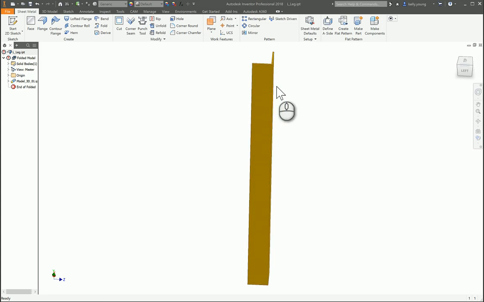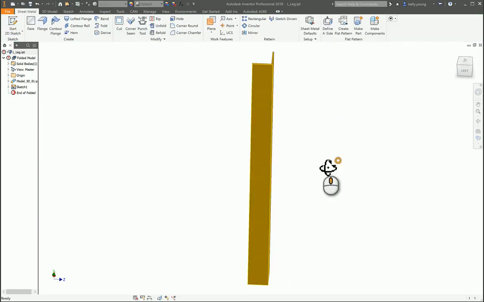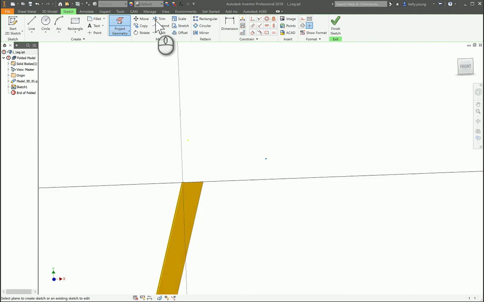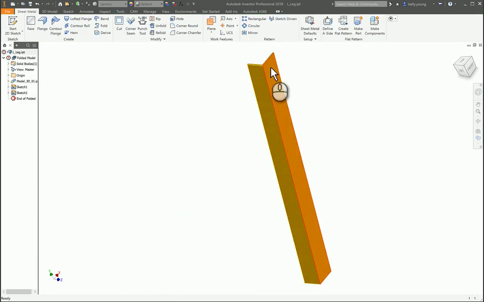So if you have your part here and you want to basically just redraw the whole thing and make sure that it's native to Inventor and has all the sheet metal capabilities, it's fully constrained, all that good stuff. So we'll start our sketch on this plane, hit project geometry, finish our sketch, do the same thing here, project our geometry, finish our sketch. Now you basically have this sketch and that sketch and our master model that it is referencing from.